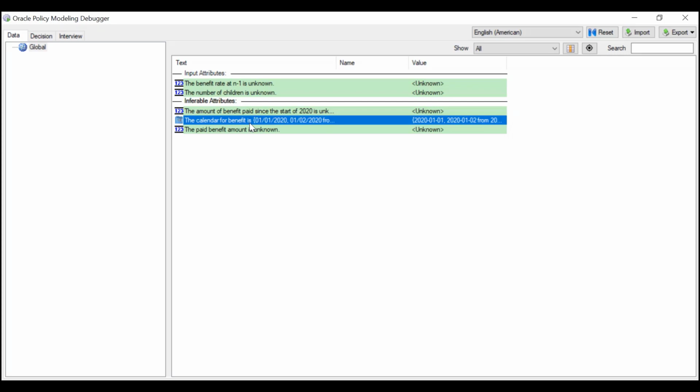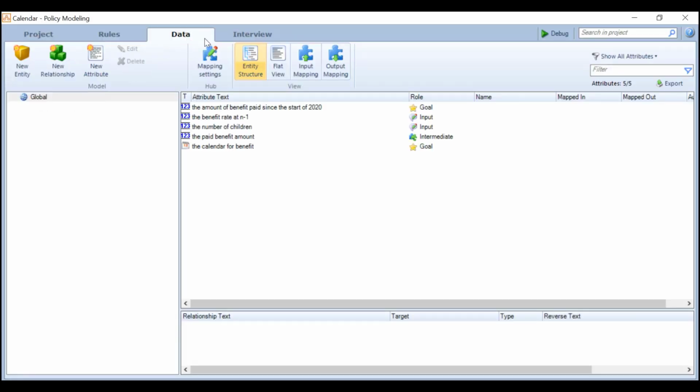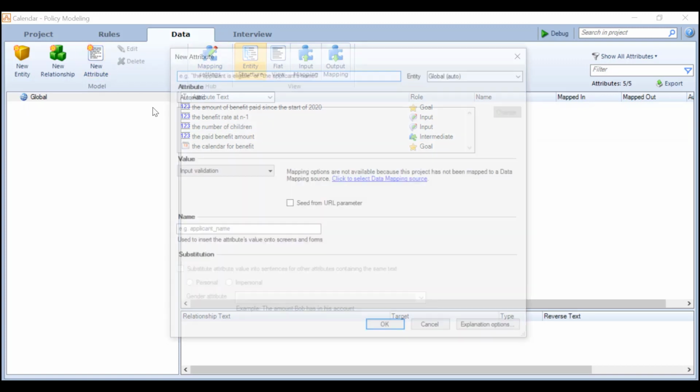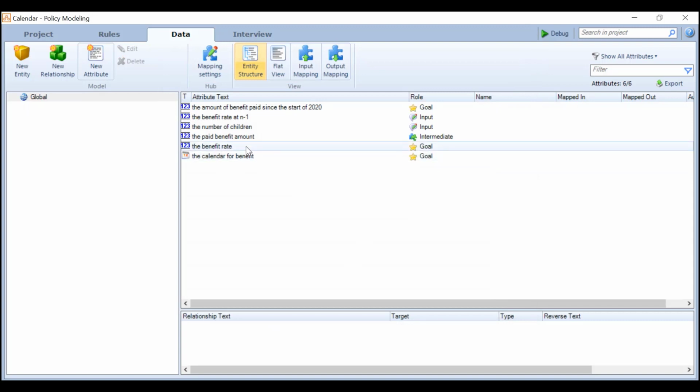Before we go any further, though, what we will do is we'll add the attributes that we need. So I've added, of course, the benefit rate at n-1, the number of children, the paid benefit amount. These were all added because of the rules. But I'm also going to add the benefit rate, because in order to calculate the benefit rate 1 month ago, we still need to have the benefit rate.